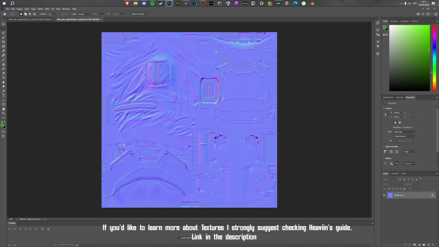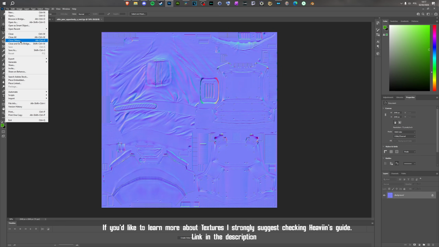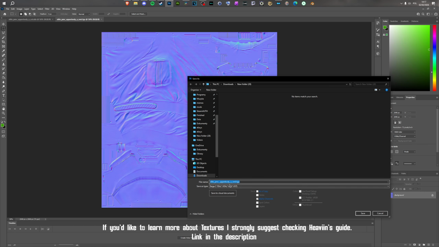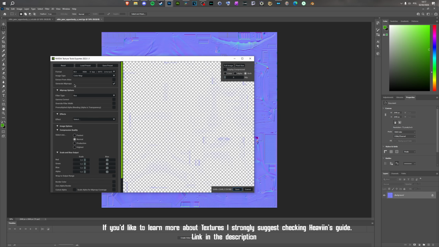And for the normal map, just as I said before, we need to have our specular as an alpha channel. And we basically do the same thing. We save it as a DDS, the DXT5 interpolated. We generate the mipmaps, and everything else can remain as it is.